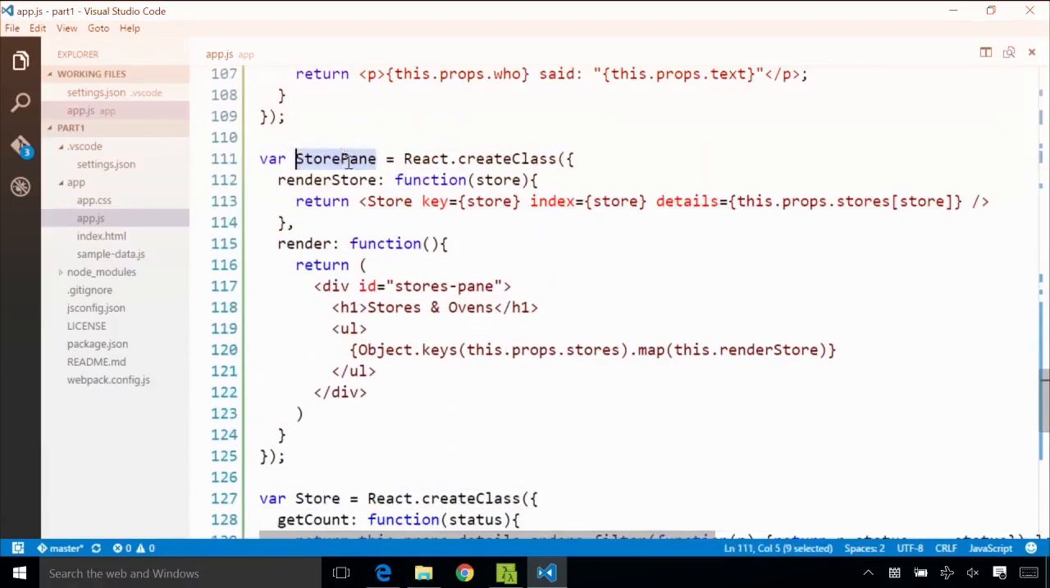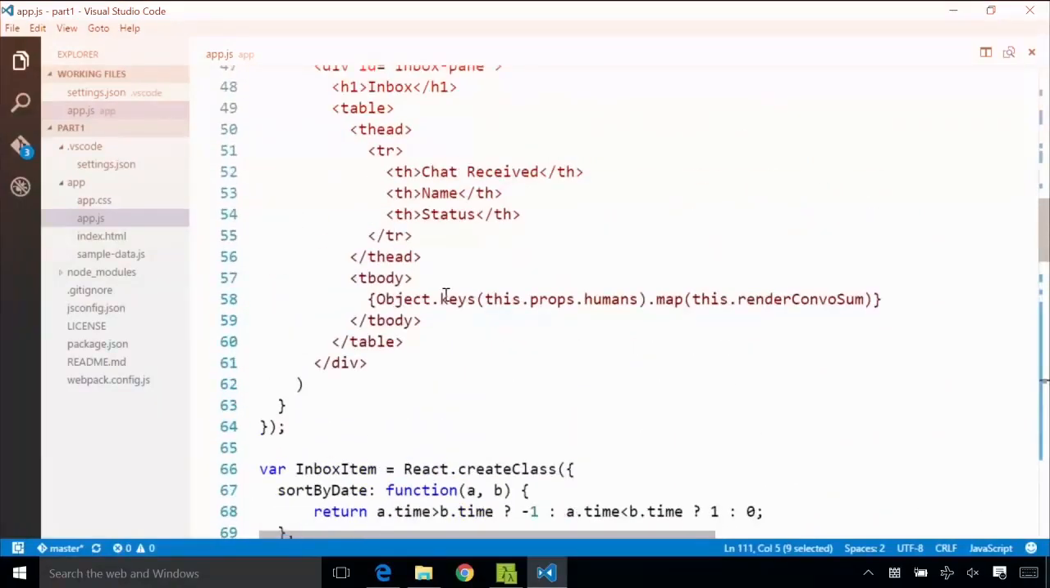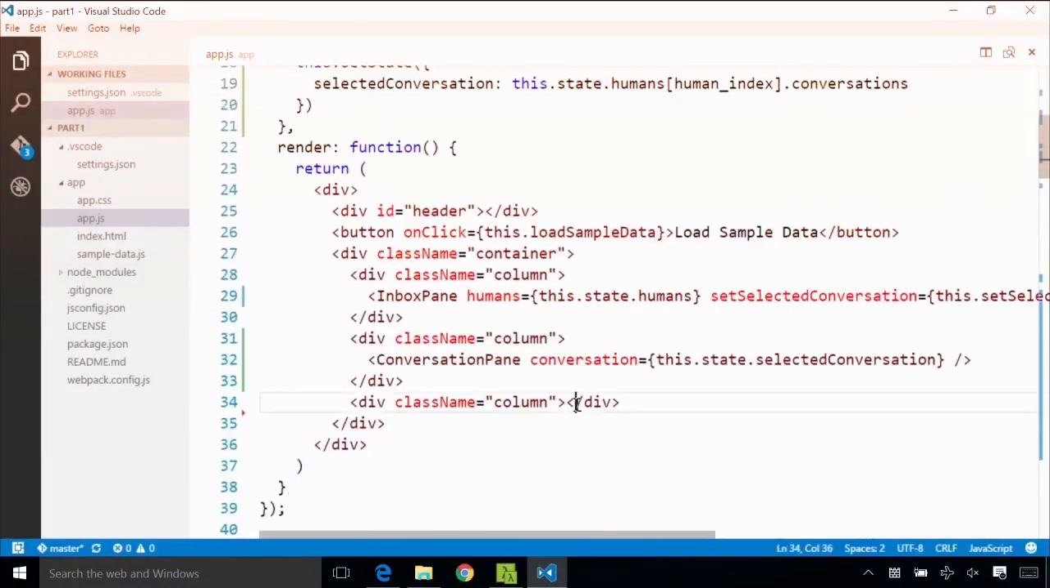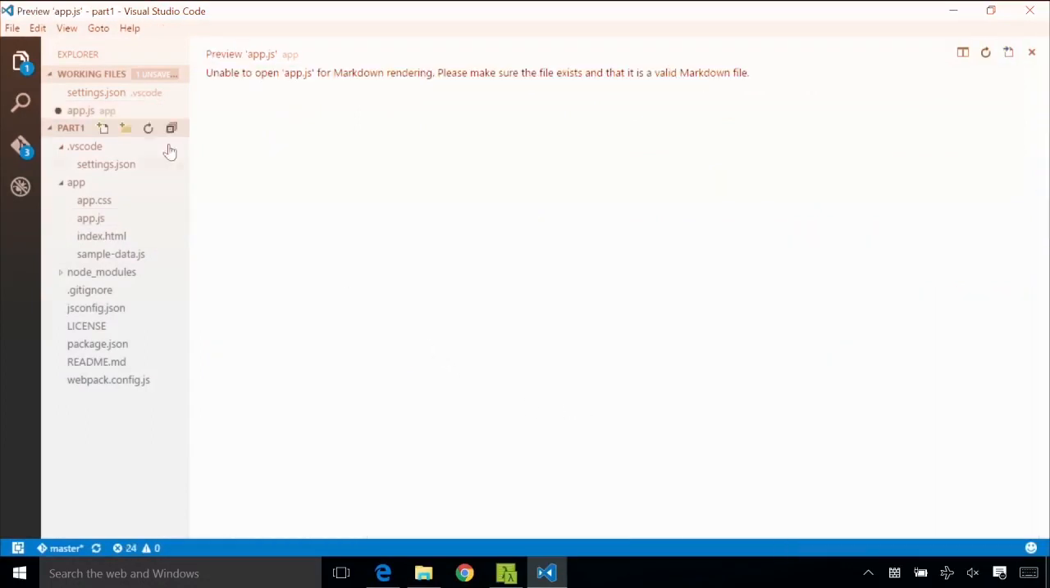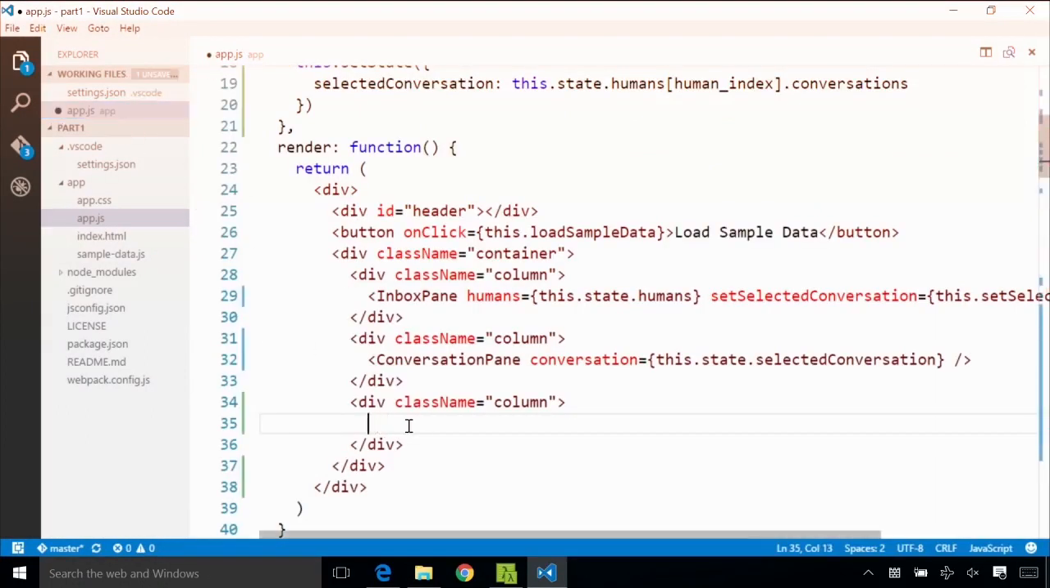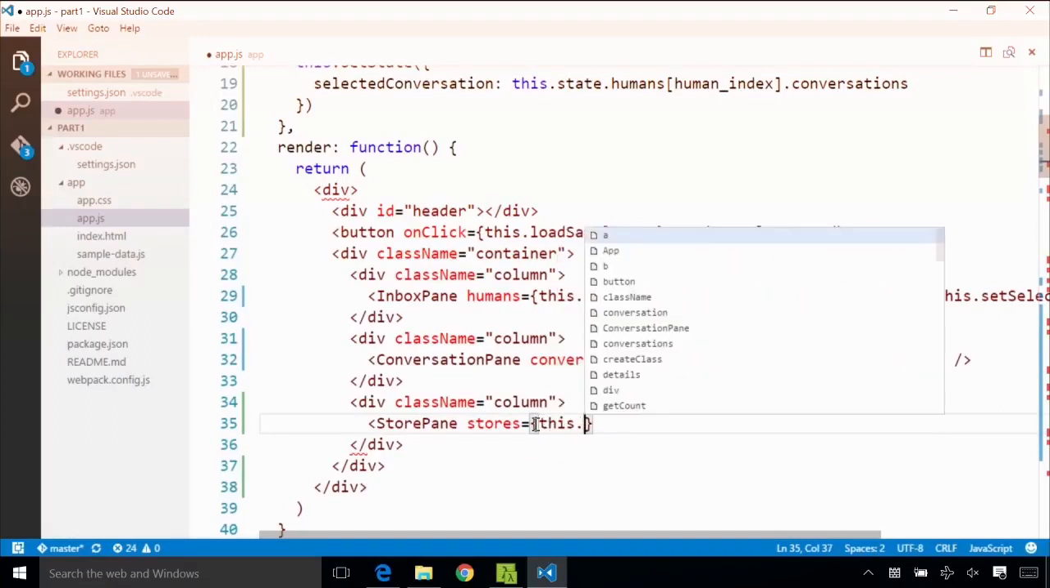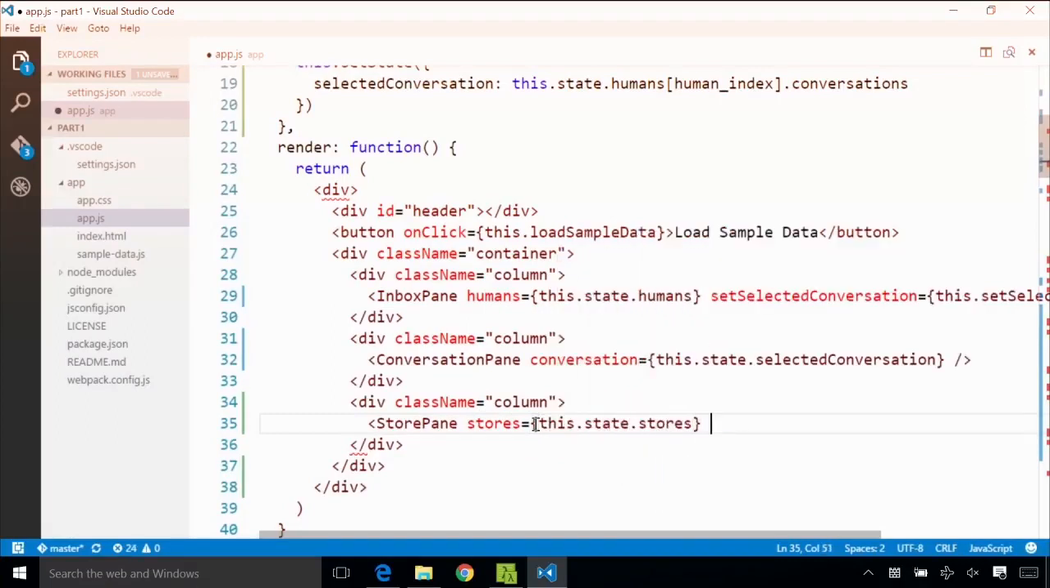Now, this won't work until we actually add it into the app. So if we go all the way back up here, we can add it right in there. Whoops, what happened here? Sorry about that. There we go, store pane. And what I'm going to want to do is actually also add in the stores that are being passed in from our state. And now we should be able to see all the stores and the store pane.